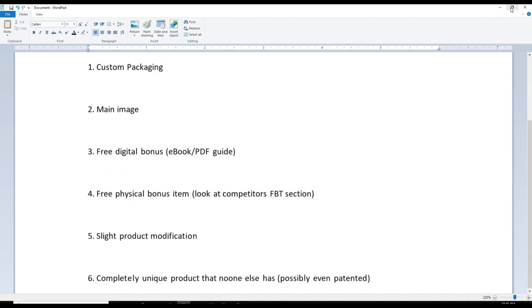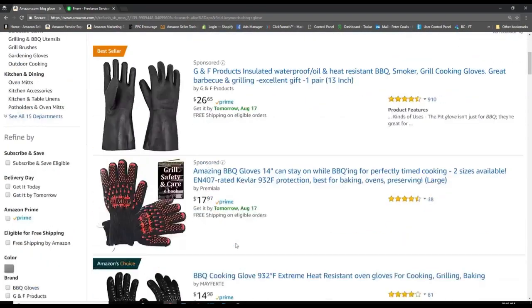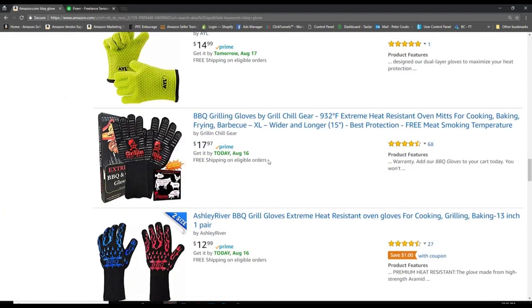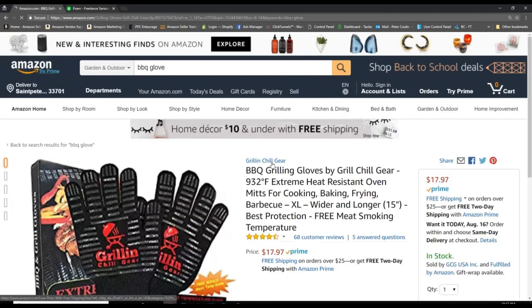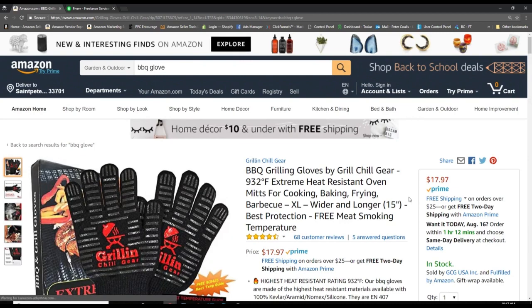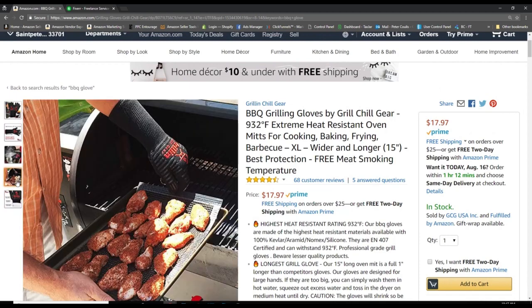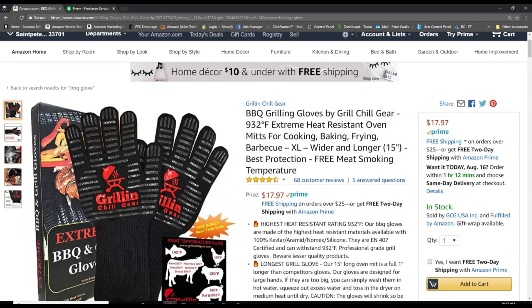Number 3 here, a free digital bonus, a PDF ebook. I saw one guy with a PDF ebook down the page here. See right here? So this is a perfect little add-on bonus. It makes his image look unique and his product unique. It adds more value. Okay? It's all about perceived value. So look, he's got, let's see, where's that ebook?